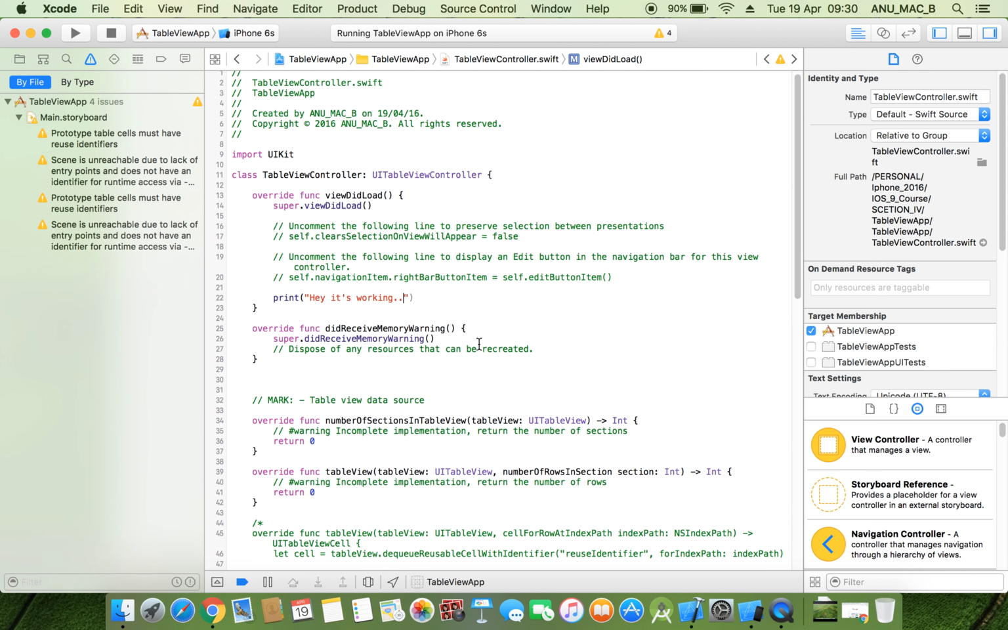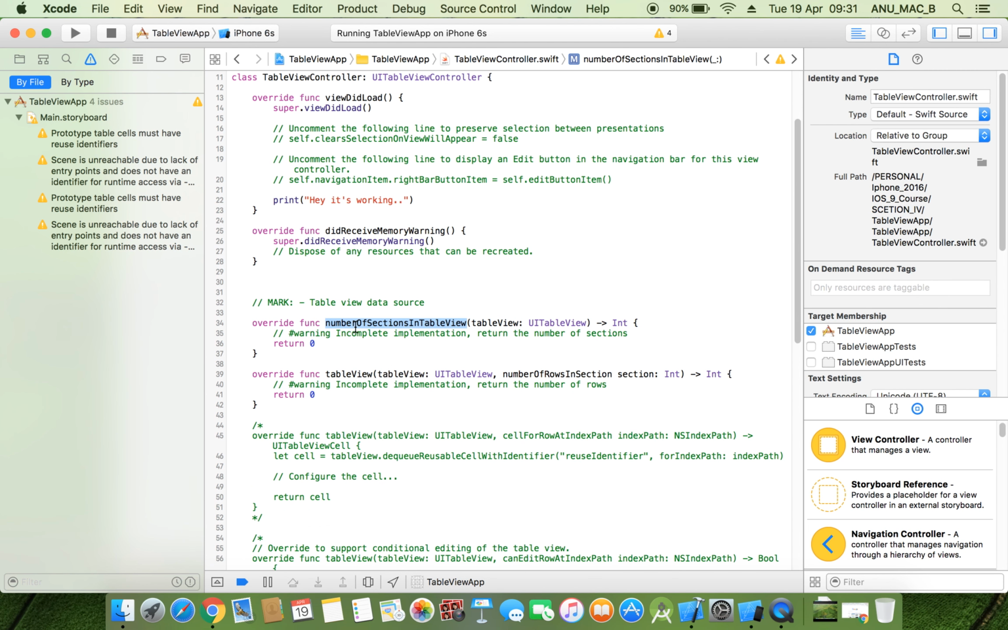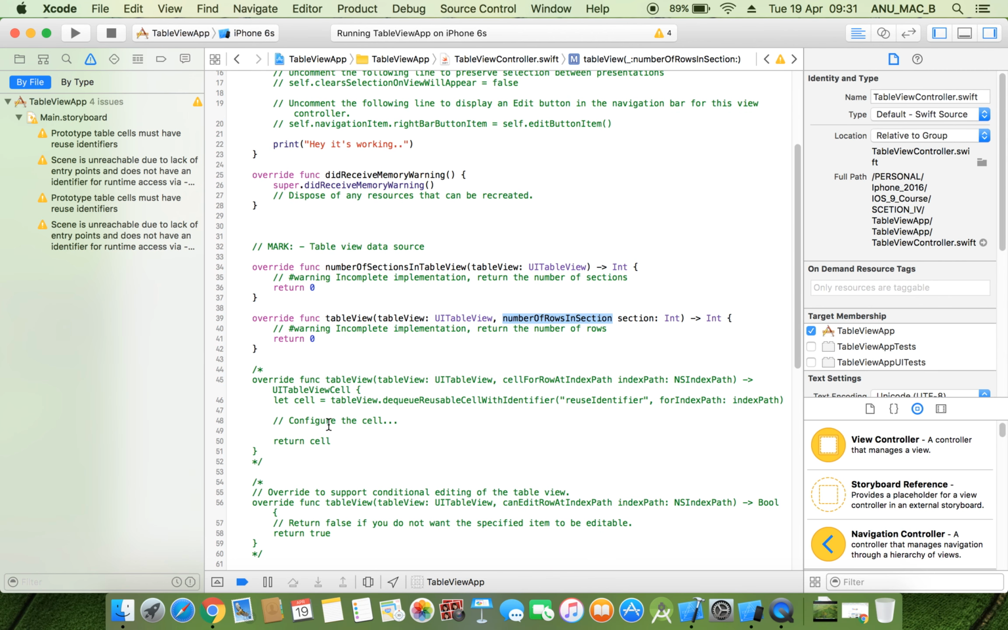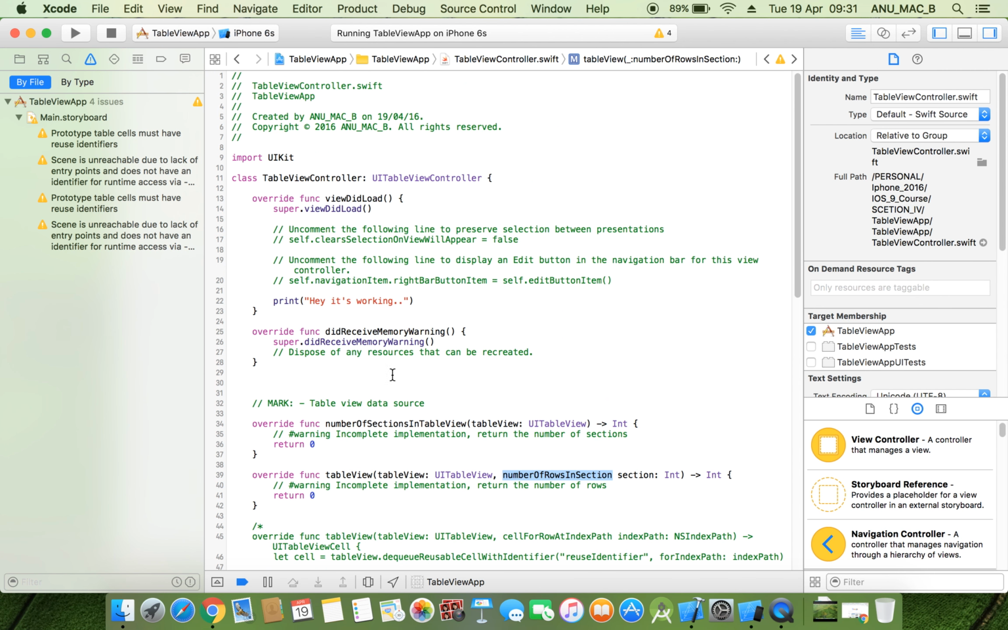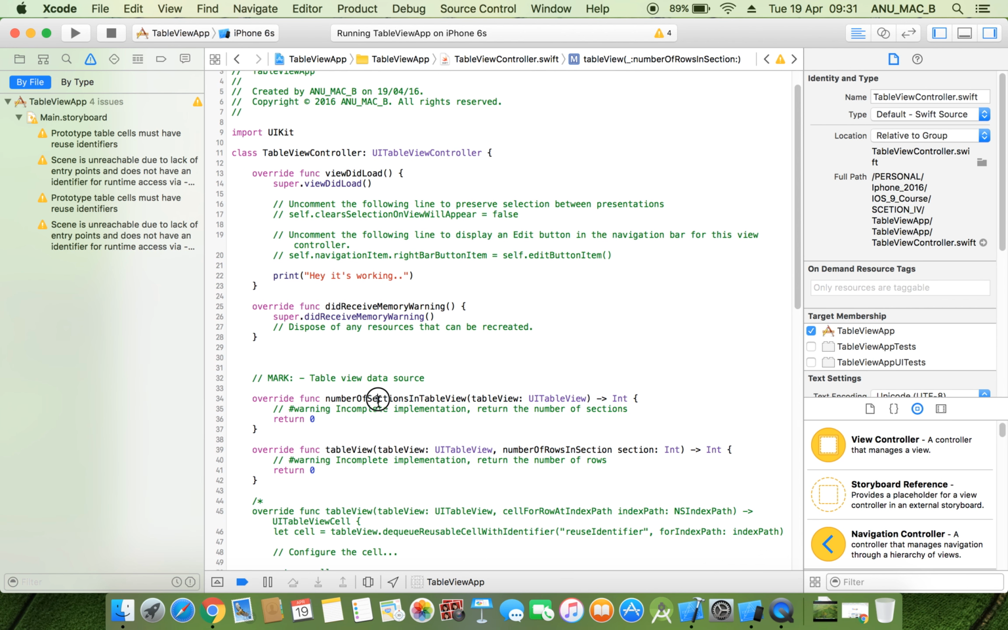Now the third thing is some of the default methods with UITableViewController. First is numberOfSections in table view, second is tableView numberOfRowsInSection. Now we are discussing the first one, numberOfSections in table view. How many sections do we want? You can set here how many sections you want. For example, I am keeping just one.